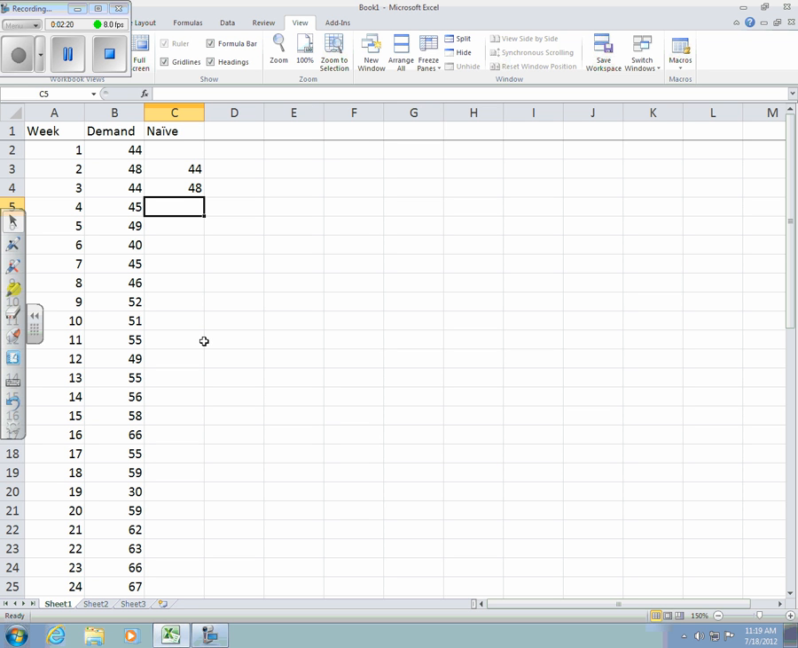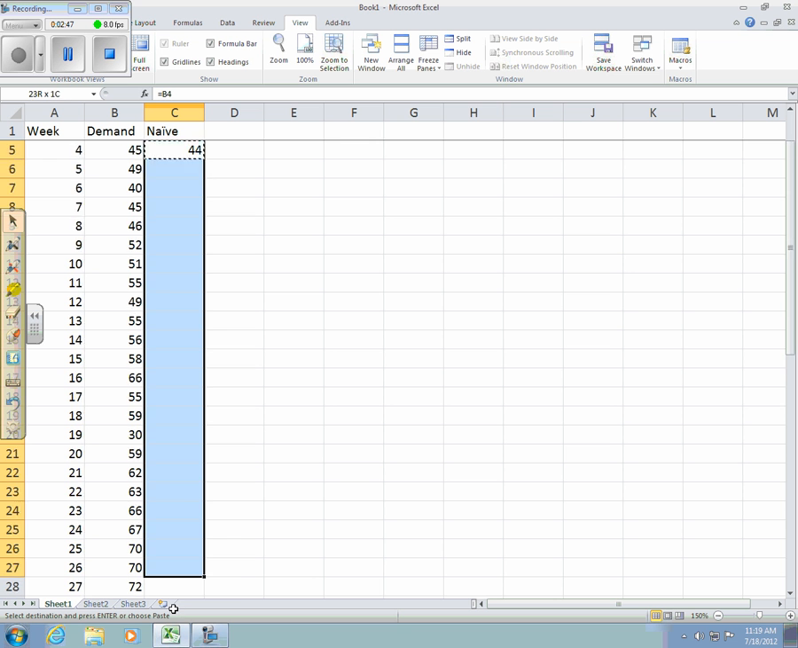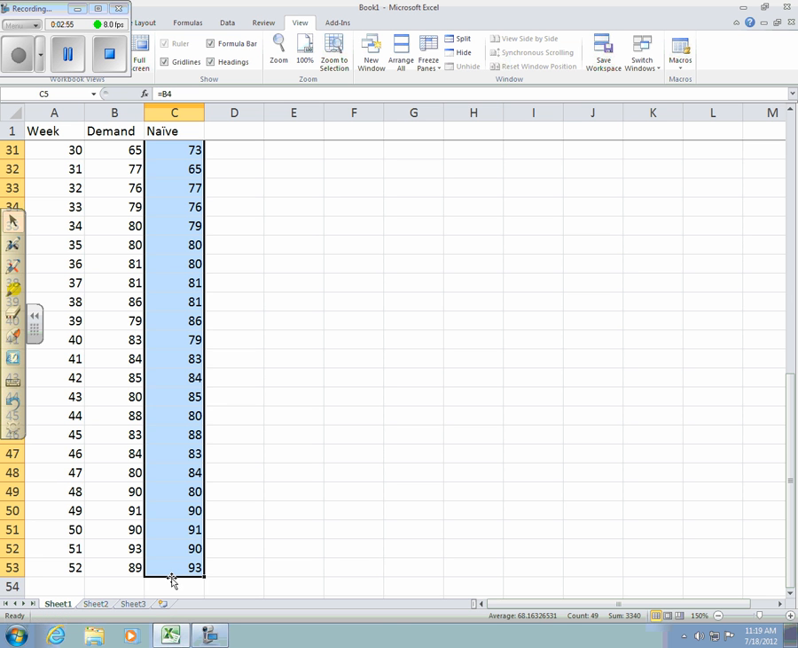Well, I can look at this quickly in a spreadsheet and ask myself, what would have happened if I had used the naive forecast? So I'm going to put a formula in here. It's going to be B4 in this particular cell, because what I'm doing is I'm looking at the previous actual demand as my forecast for a current period. Now what I'm going to do is copy that formula downward, and I'll generate all of the naive forecasts that I would have used over the last year's sales.